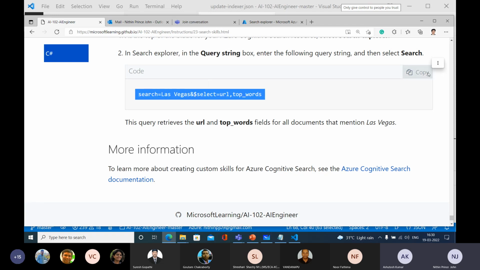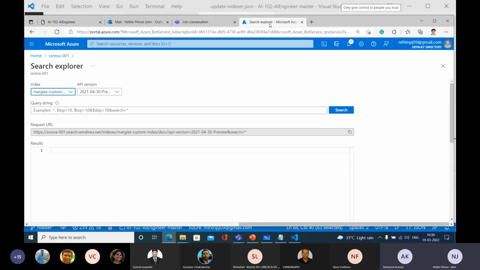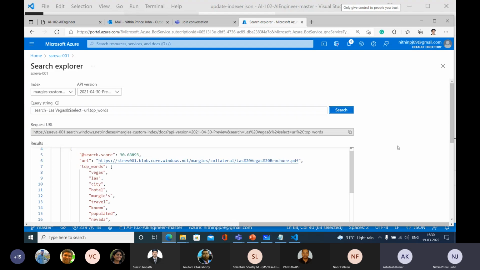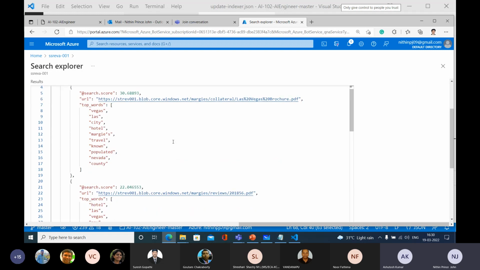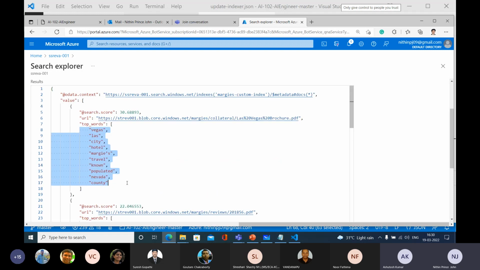Go and copy this command and paste that here. Search equal to Las Vegas, select URL top words. So let me go and search that. Are you able to see the top words? Yes. You're able to see that.